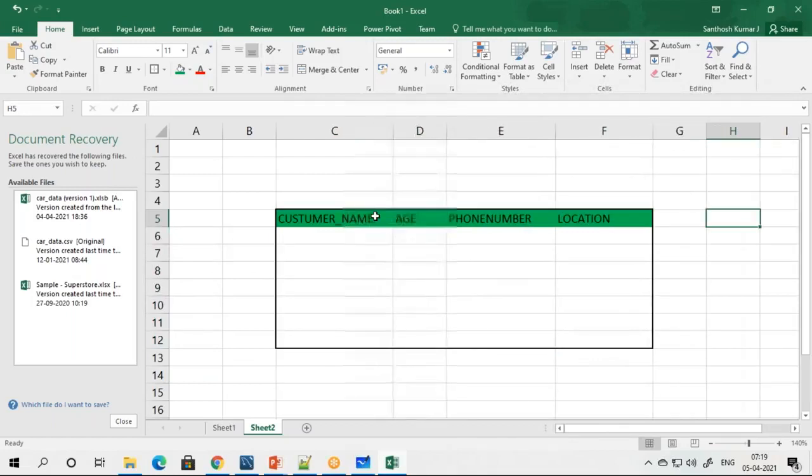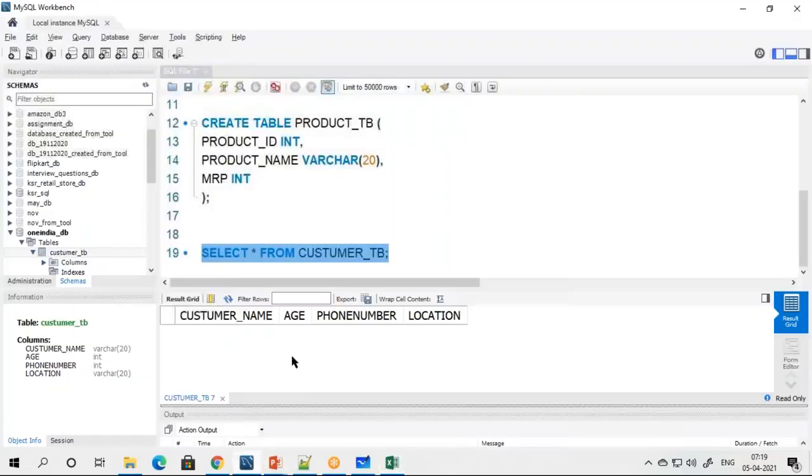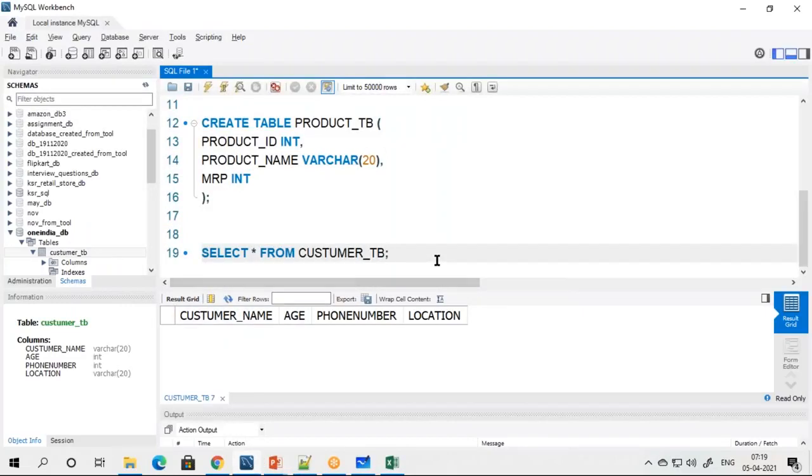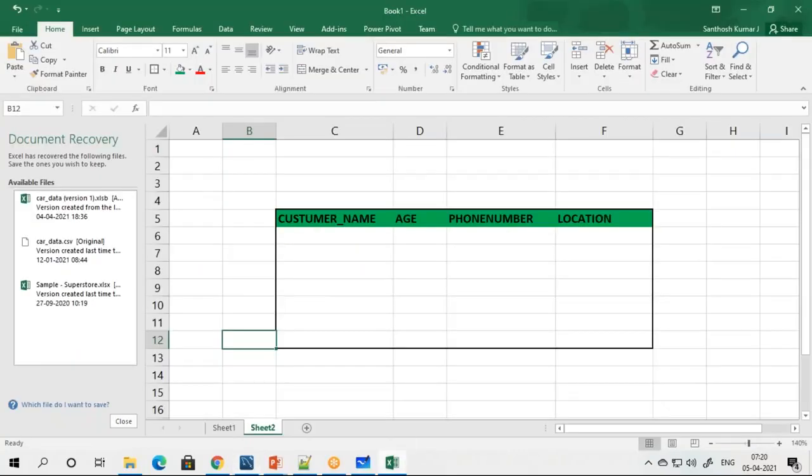This is the table which we created in Friday's class, and this is what I'm seeing here. How did I create it? Very simple. Create table, then customer name, the column name and the data type. See, this is the syntax: create table, table name, then column name, data type, column name, data type, column name, data type.